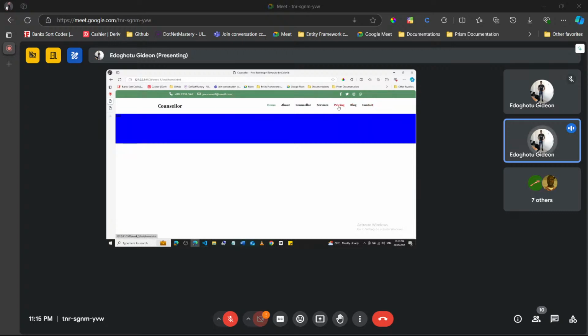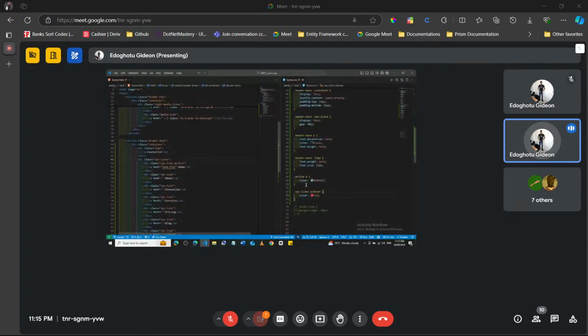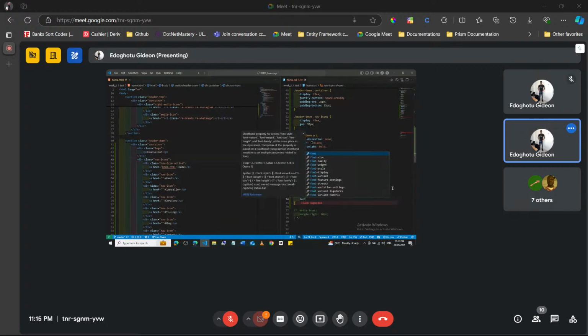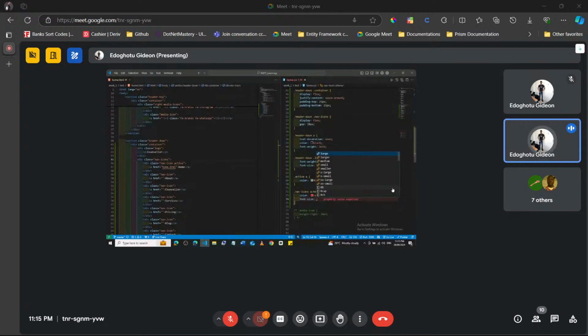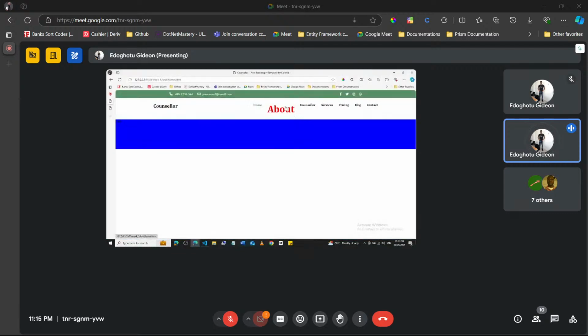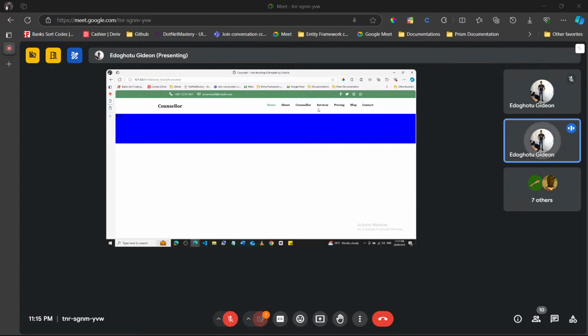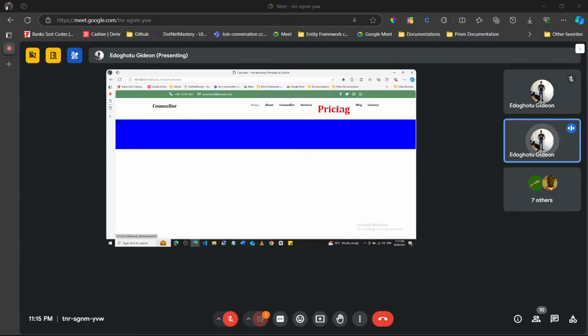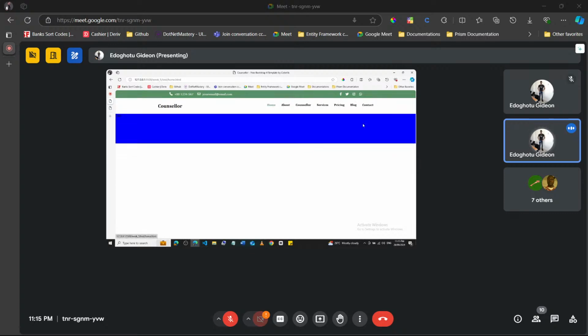Can we see this? Yes. What if I want the text to be bigger? Maybe I want the font size to be 60 or 50 pixels, right? Whenever I hover on it, now watch this. See, I hover on it, it's bigger. So that's the use case of hover, right?